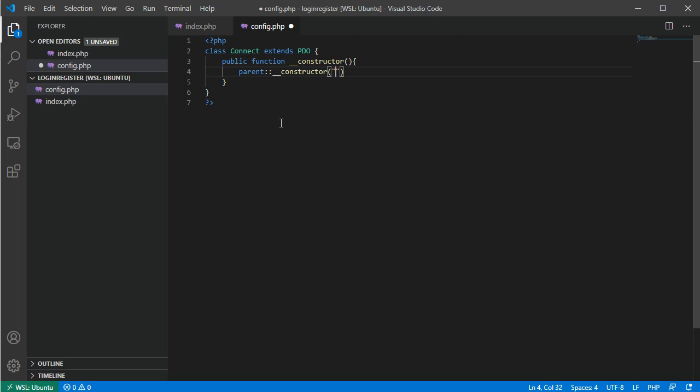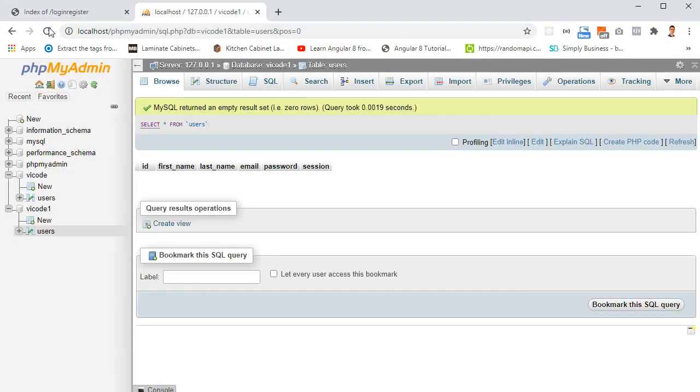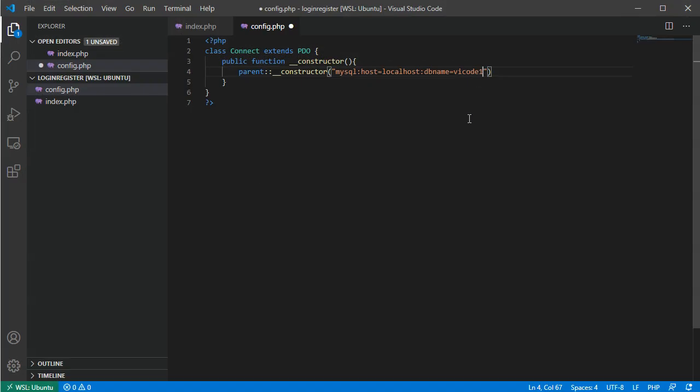So there's the database type, in our case MySQL, and then we have the host, which is localhost, and then the database name, DB name, which is vycode1. Let me make sure. Yeah, vycode1. And then what's next is the user, which is root, and the password, I don't have any password, so I just leave it blank.